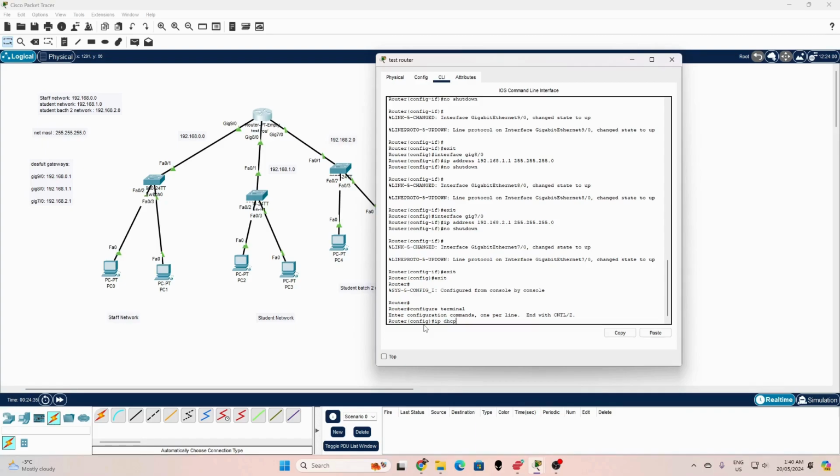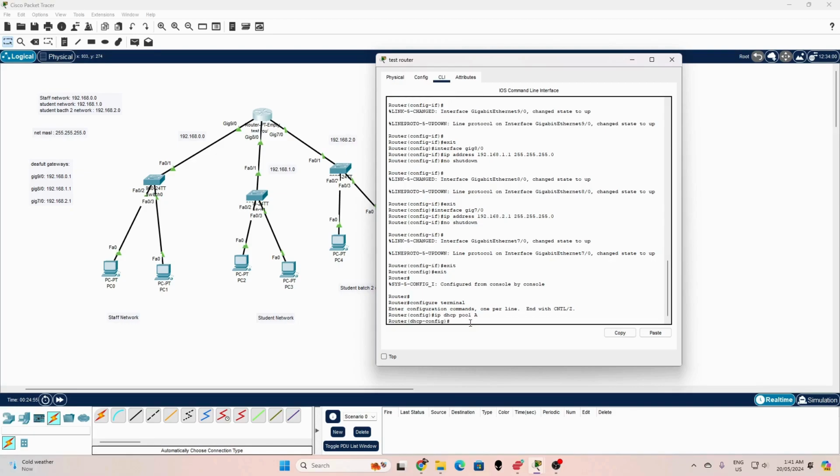So let's create 3 pools. First pool will serve, let's call it pool A, any IP addresses for this network, 192.168.0.0. Then make another pool which will serve for that network, and a third pool for that network. All right, so let's create pool A. Okay, we are inside. See, the prompt has changed, dhcp-config, right? So we are configuring pool number A.